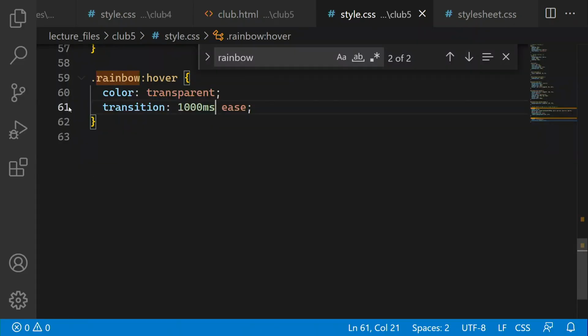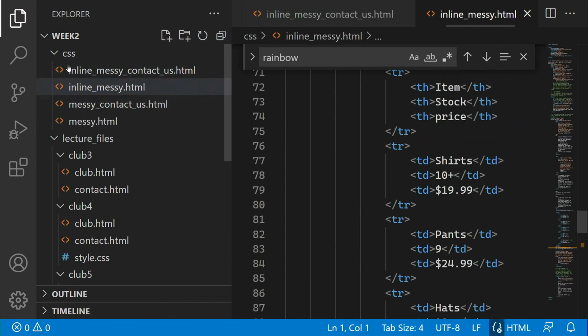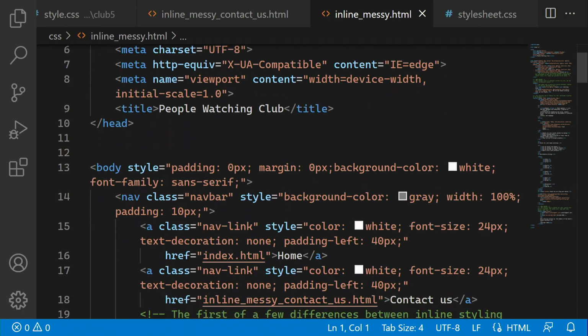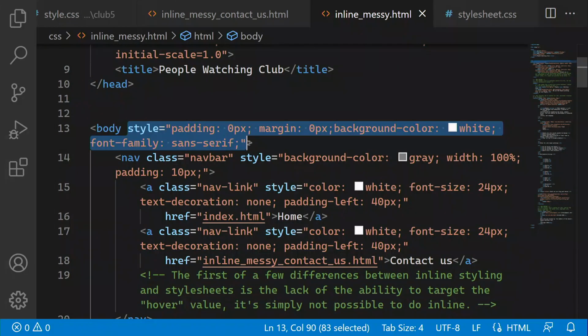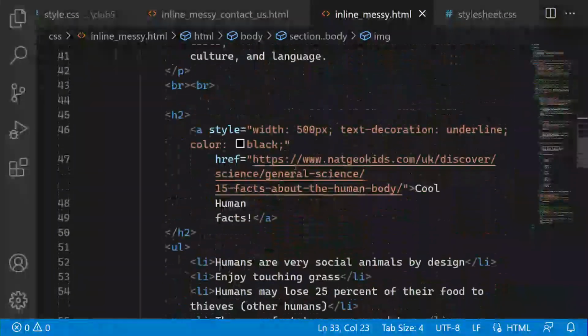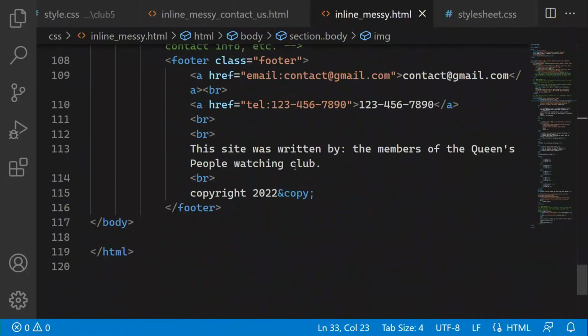If I head over to my VS Code, and if I open up this file, inline messy, you'll see that we have defined all of the CSS using inline styling. So we've typed out style for all of the tags. And you'll notice that it honestly creates a bit of a mess, right? This HTML file is very long, and it's actually kind of hard to read now.